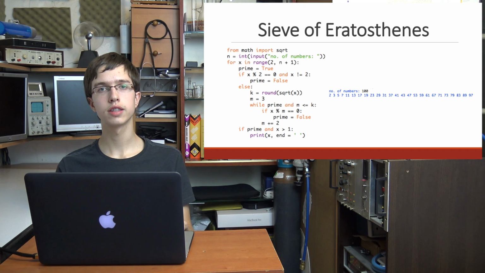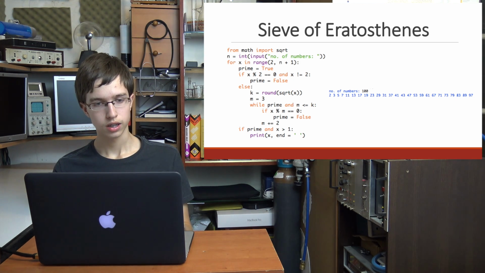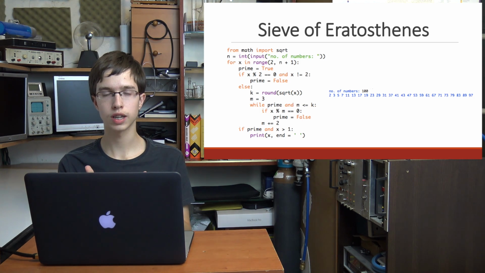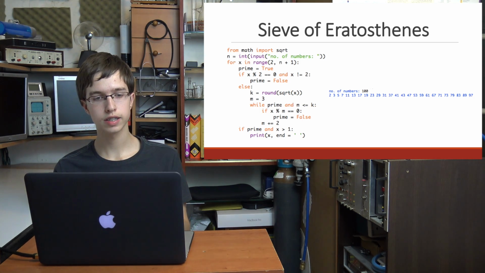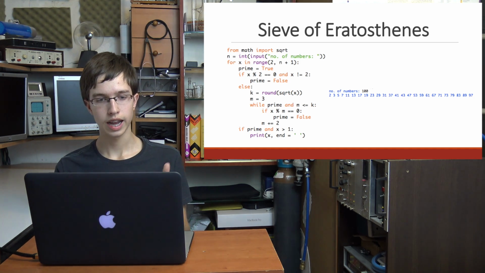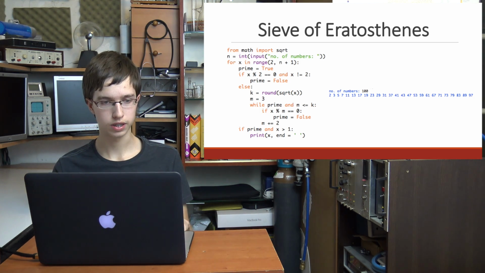Sieve of Eratosthenes is an old algorithm which was invented by the ancient Greek mathematician Eratosthenes. It is used to find prime numbers from some array, from some range of numbers. Here we have an example of natural numbers from 1 to 100. And here are printed all of the prime numbers from this sequence of numbers.